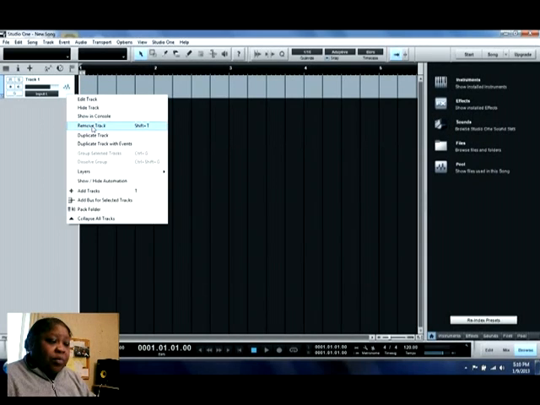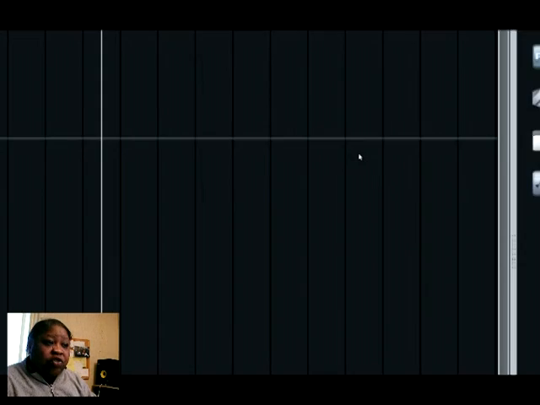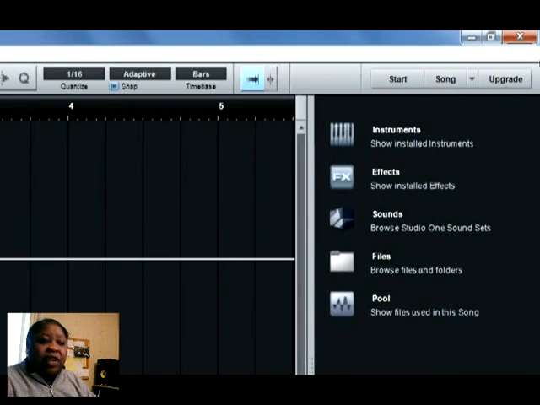Okay, now in this section over here, you have your instruments, you have effects, sounds, files, and pools. And it shows you everything. Instruments shows you all the instruments that are installed. The effects shows you what the effects are, whether it's reverb, chorus, flange, all that kind of stuff. Sound sets, those are all the sounds that came with this version. Files, where you can browse. You don't even have to leave and go into Windows Explorer. You can browse and see everything on your computer from right in Studio One. Also, pool is all the files that will be used in your song.